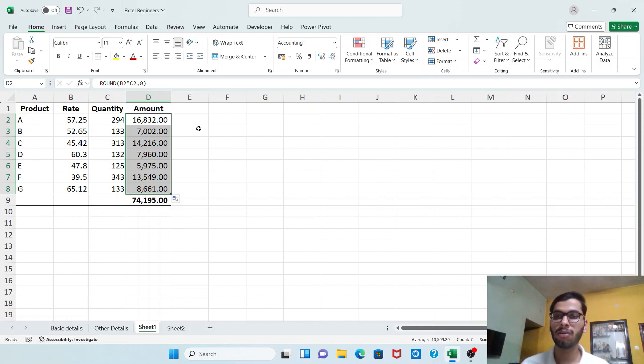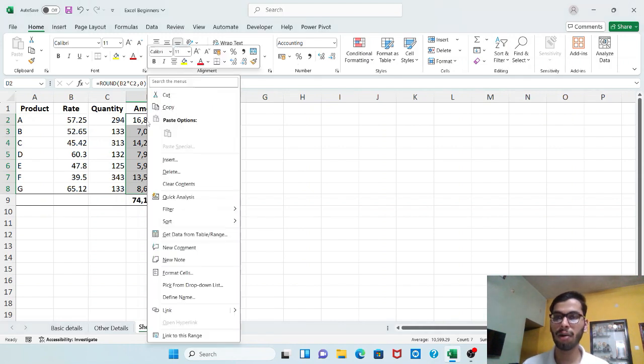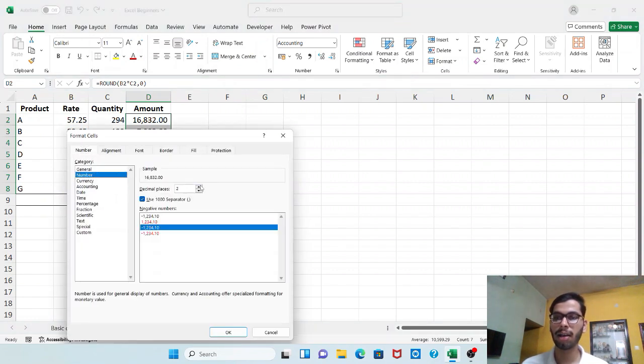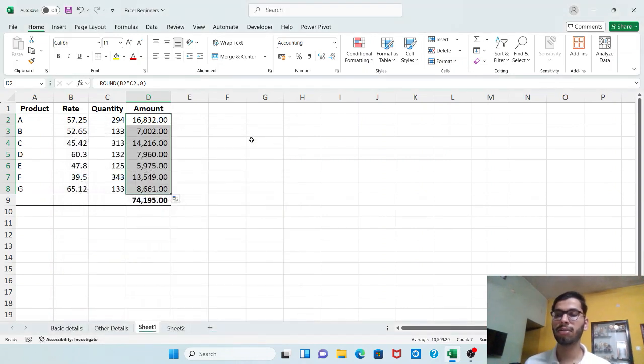Here, if I want to remove the decimal points, I could just do a format, right click on the cell, come to my formats, and under the number I could just remove the decimal points and give it as 0 so that I need not come every single time and remove the decimals over there. Decimals in the sense 0.00 mentioned over here.